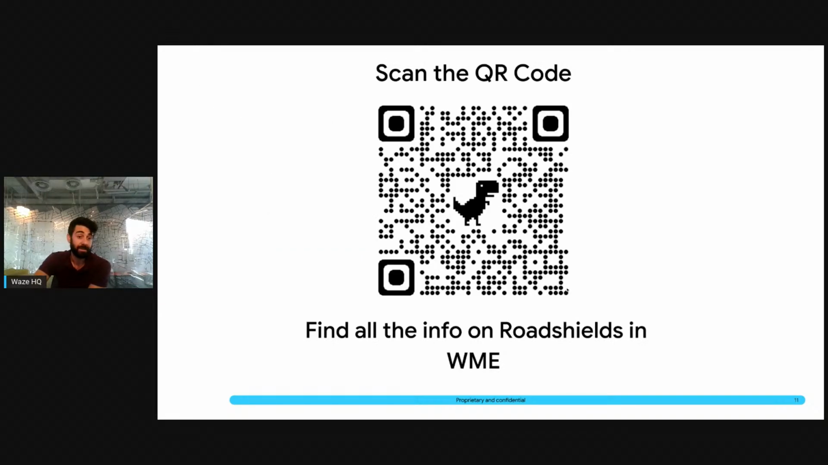For those of you that didn't see the announcement to production, you can scan the QR code and find all the info about the rollouts. You can find the how-tos on how to map Roadshields there. And of course, if you have any feedback, please share it with us in the forum.